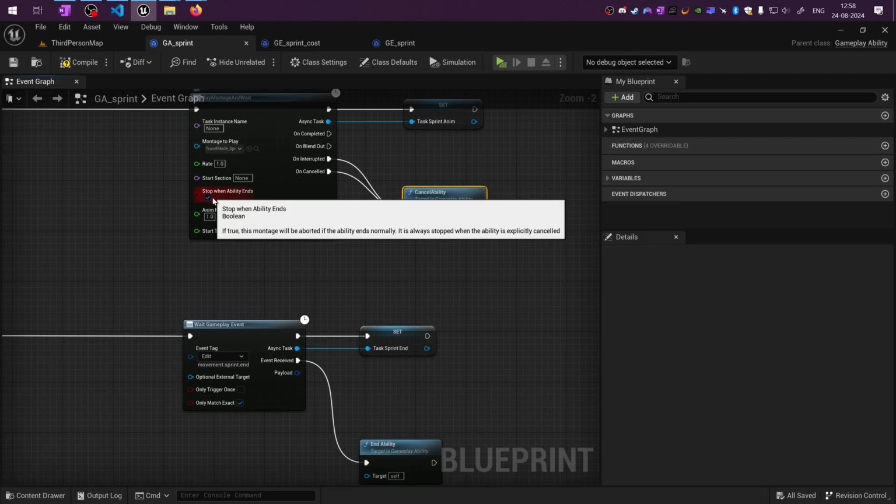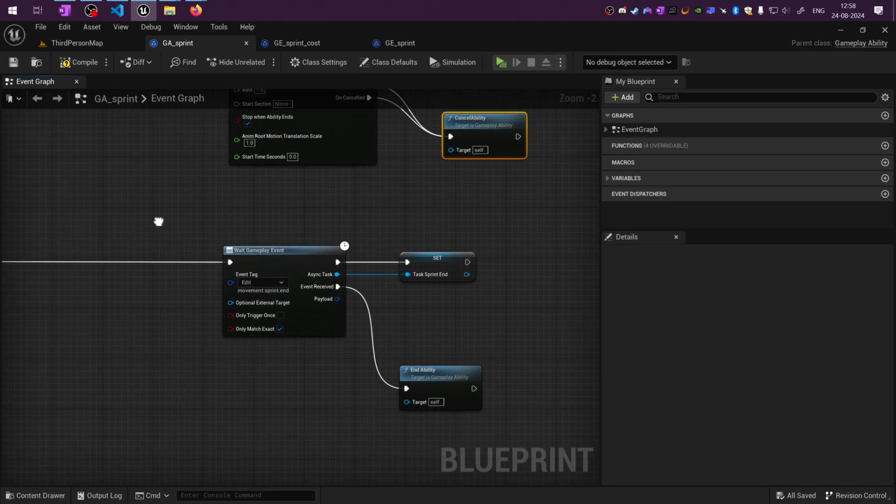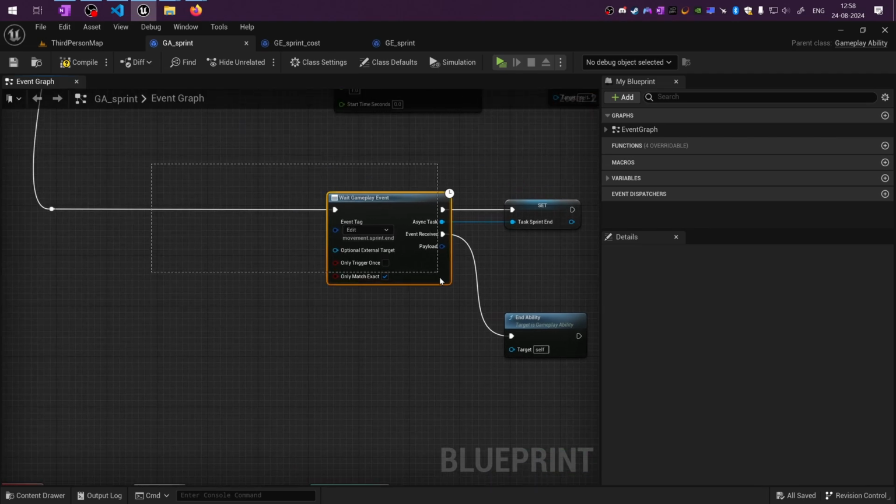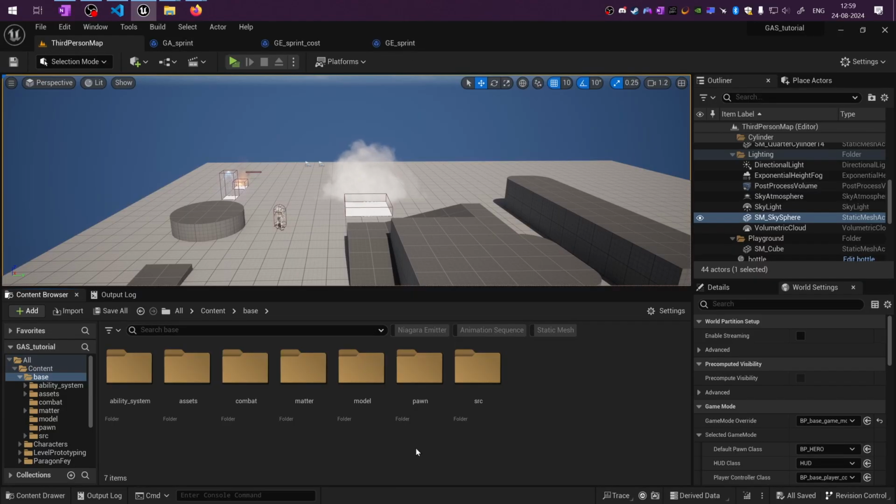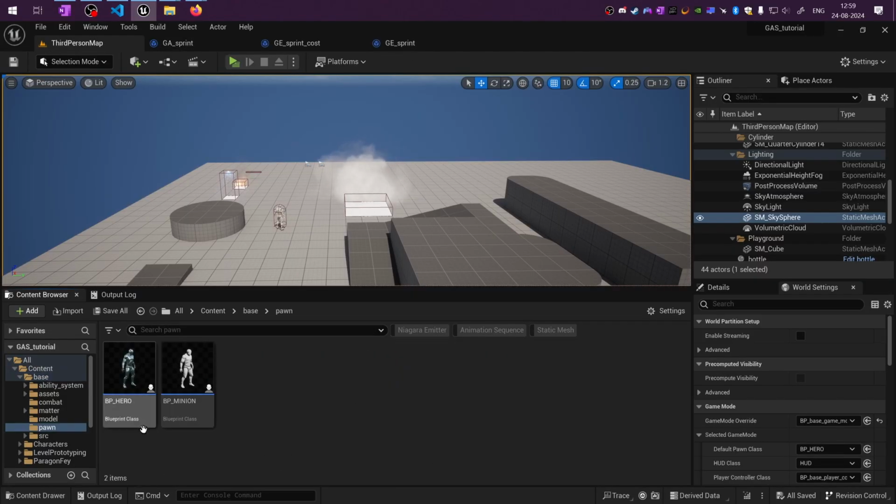I shall also use this helpful parameter stop when ability ends to stop this animation if at all this sprint ability ends. And finally, I shall also listen to an event movement.sprint.end, where upon receiving this event, I shall end this ability. This can be helpful to broadcast an event from maybe my input when I release or toggle off the sprint input key. We shall now grant this ability to the hero character.